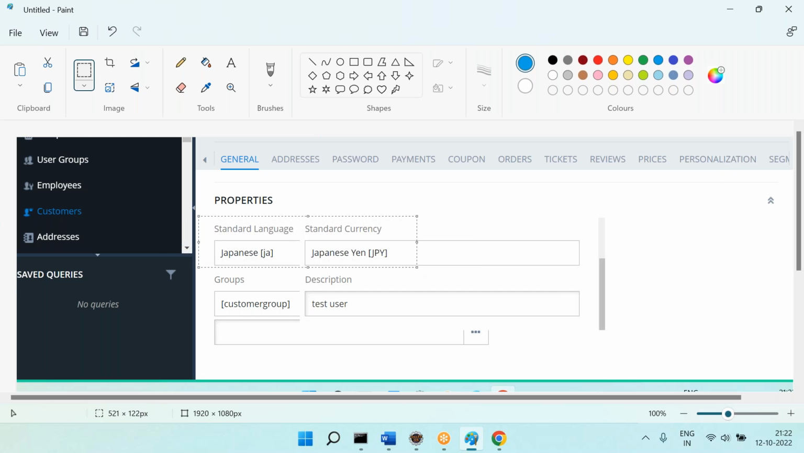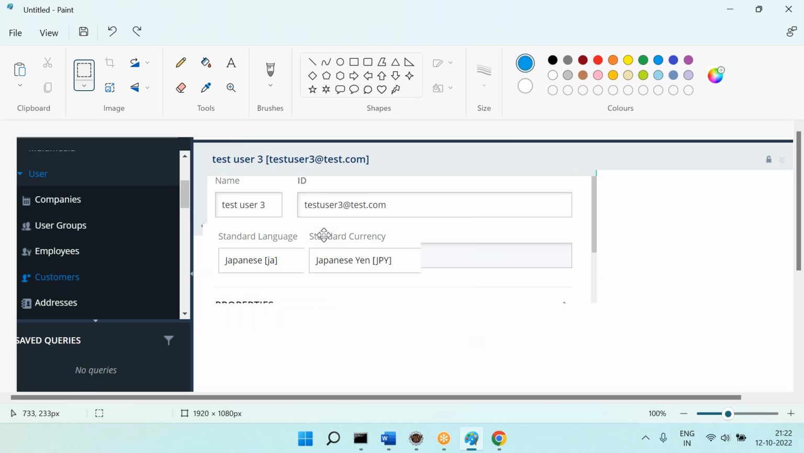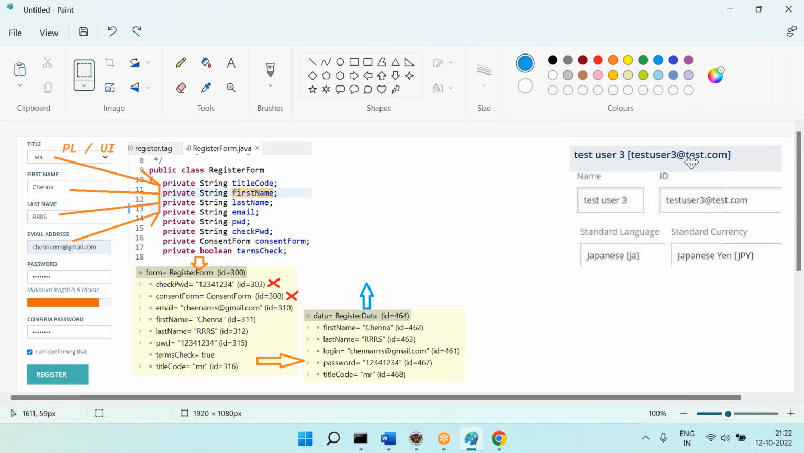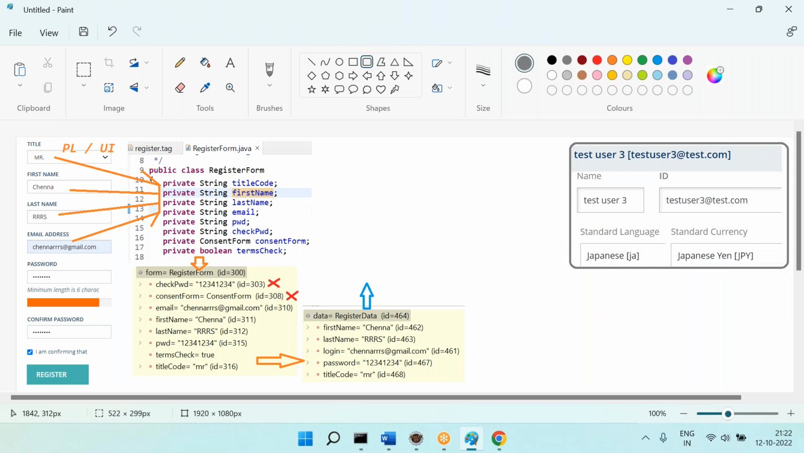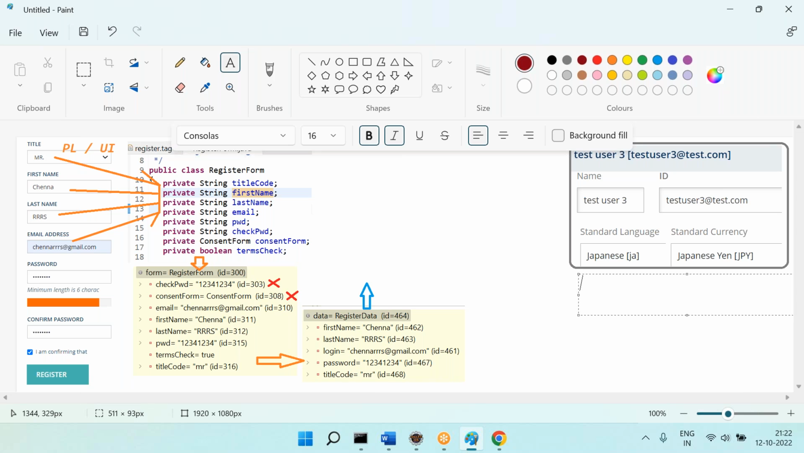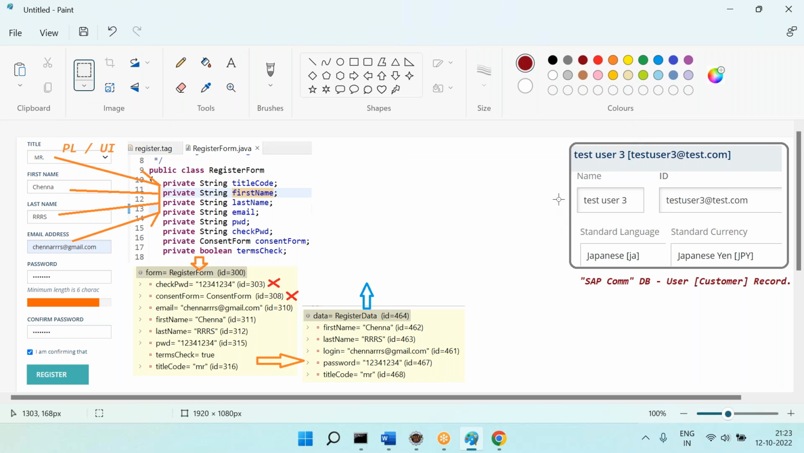Okay, so language, currency, all those things. So therefore, if I go to the database, the customer record is like this, right? Are you guys paying attention? So let's say this is my database. Are you there? So this is the SAP Commerce database customer record. SAP Commerce database user. So user is nothing but the customer record. This is what we have.